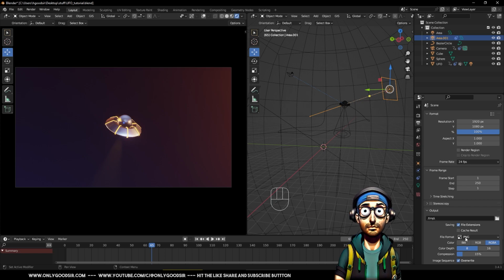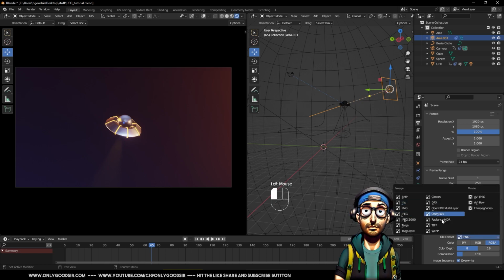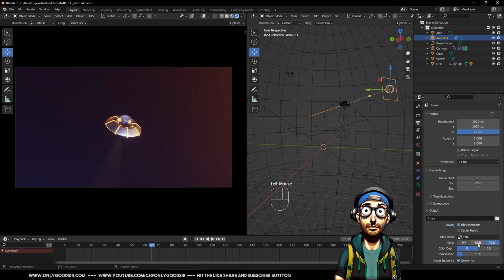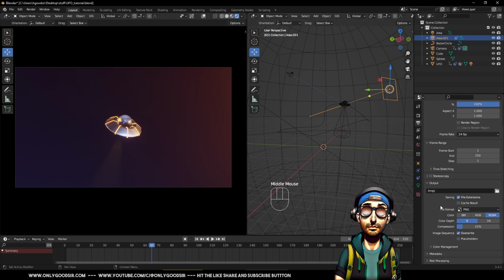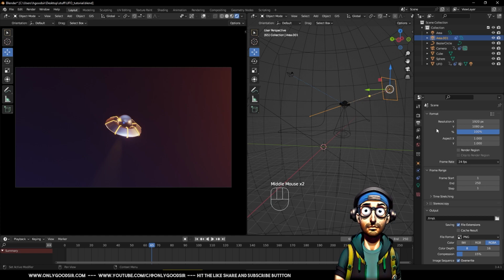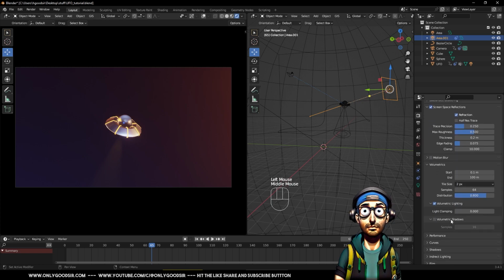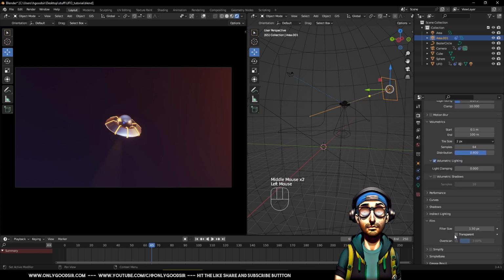Change it as a PNG or whatever format you prefer. Make sure RGB. You don't need an alpha unless you want an alpha. If you do want to have it with an alpha channel, where is it? Got here, film, and then make sure you check transparent if you want it with an alpha. Make sure this is checked.